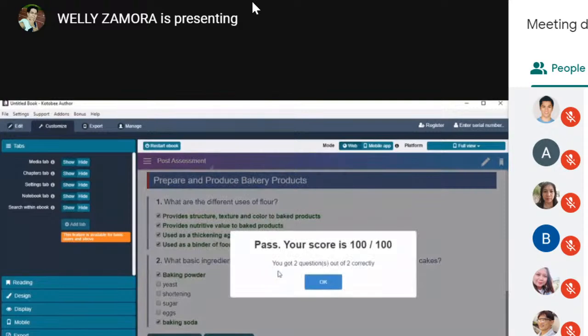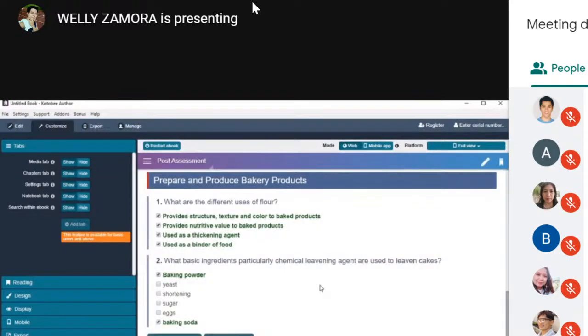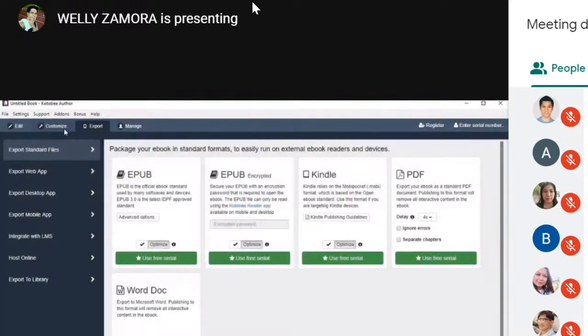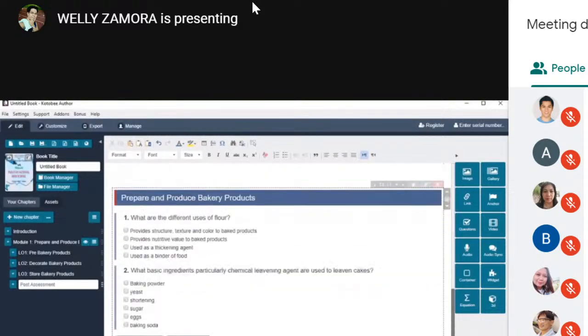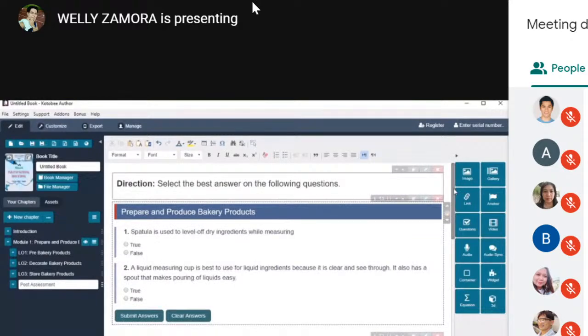So you got two questions out of two correctly. Your score is 100 over 100. Then click OK. Okay, now let's go to edit again. Let's say, for example, a student cannot understand the paragraph or the meaning of a certain word. Therefore, the contents of your work cannot be understood by the student. So how can he or she answer the series of questions you've made if the student cannot understand the lesson very well?